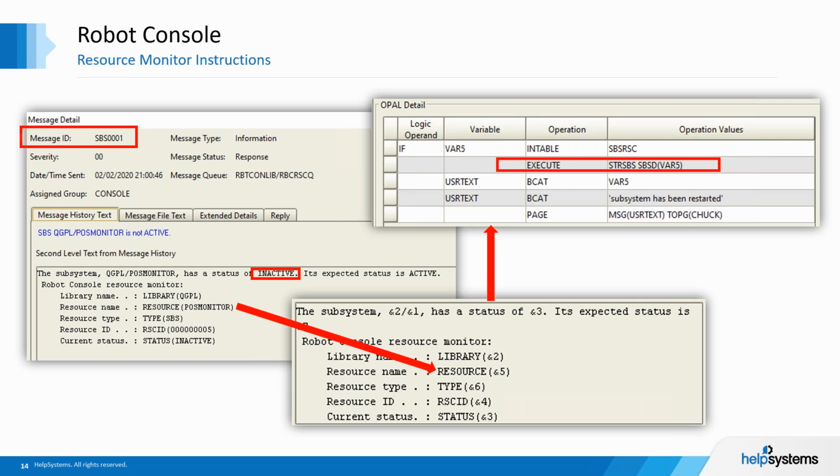So in certain situations. Scott, take us through this particular message ID, SBS0001. Okay, so this is a subsystem status message. It'll come out if it's not in the expected status, and it shows that it's inactive. And then it also tells you what your expected status is. It's supposed to be active, right? And then it'll show the resource name, and down here it shows the variable, the AN5, that you can use in your OPAL.